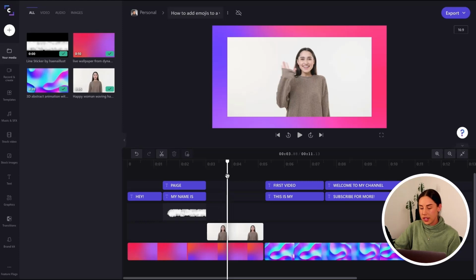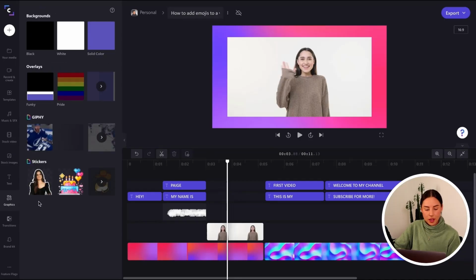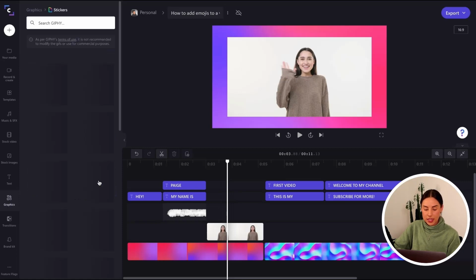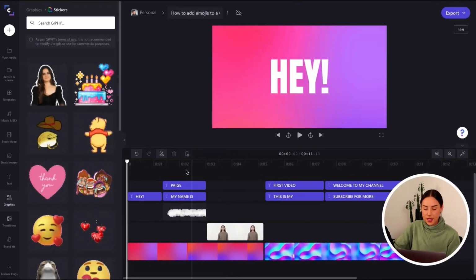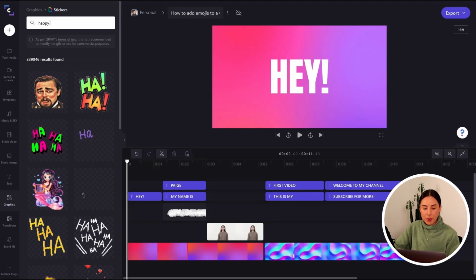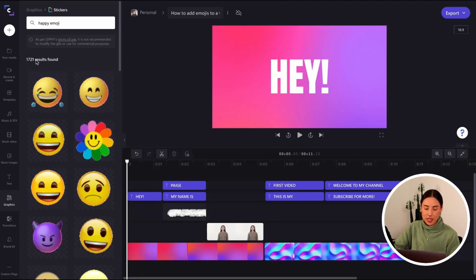So all I need to do is jump over here to the left-hand side where I see the graphics tab, click on that, and then I'll select stickers. And then in the search bar, I can search via a keyword through thousands of collections. So for this first part of my video on the first slide where it says, hey, I want to have a happy emoji or a smiling emoji. So I'll head up here and type in happy emoji, and I can see there's over 1700 results.